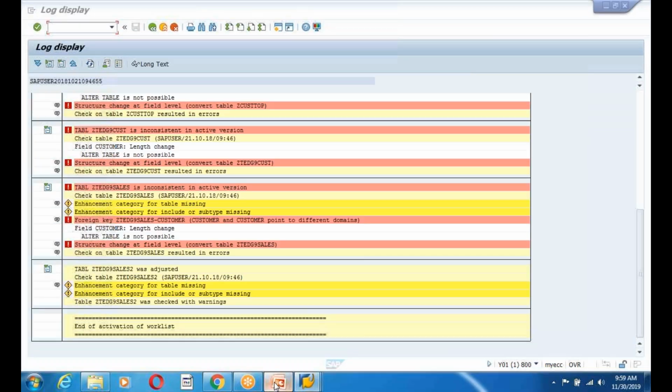So maybe this part is clear, guys. This data element is used in GCUST top, this data element is used in GT9CUST, and this is used in this sales table. And also the foreign key points to a different domain. See, the foreign key, this customer, points to a different domain. So it's not at all acceptable. The domain name should be the same, guys.